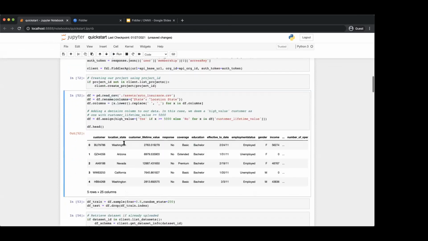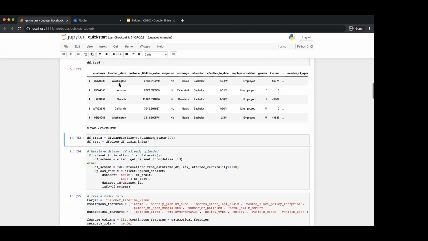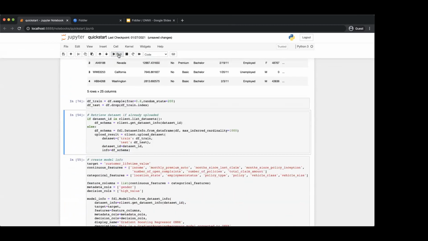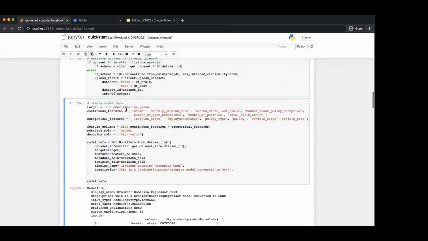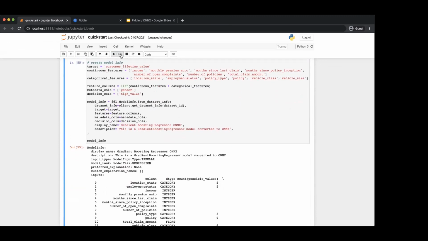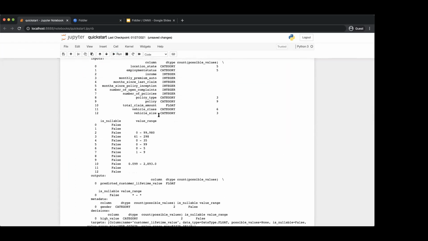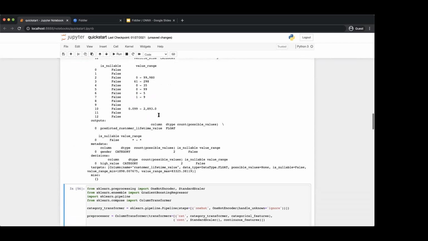And so we're going to use an auto insurance data set as our example. And we're going to separate our data set out. We're going to then upload our data set using the Fiddler client library. Now what we're going to do is set up a model info. It's an object that describes the type of model that you're using, the type of functionality it provides, and all of the data columns and prediction columns that it takes in.